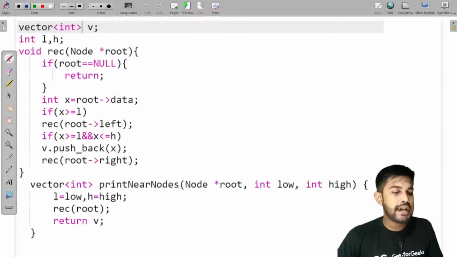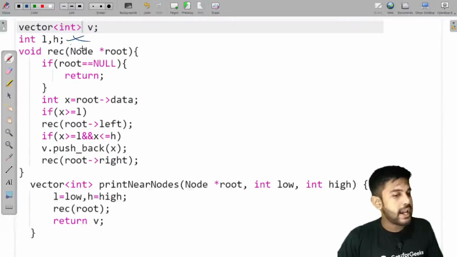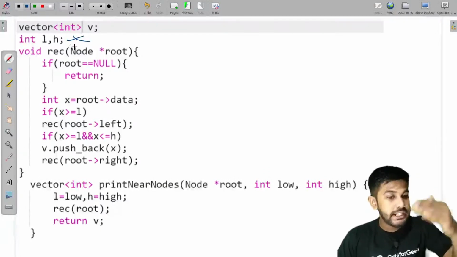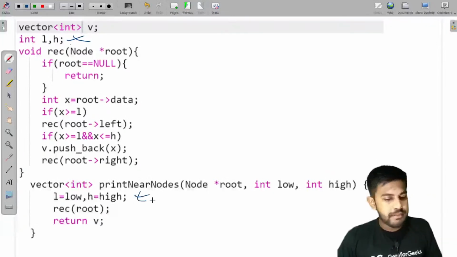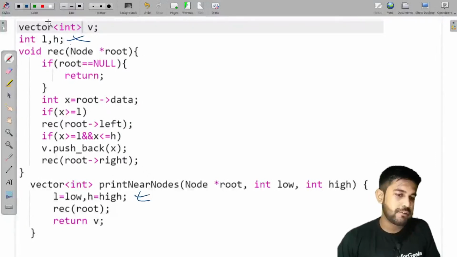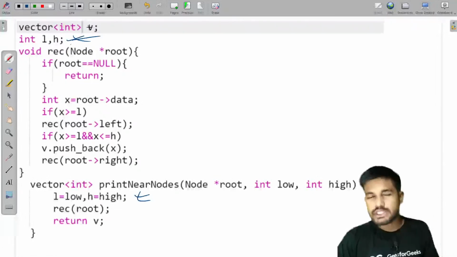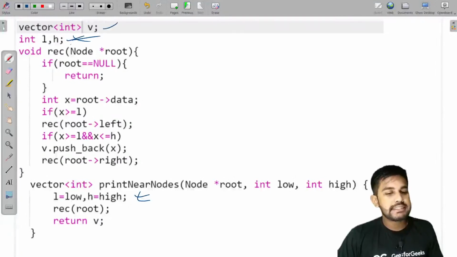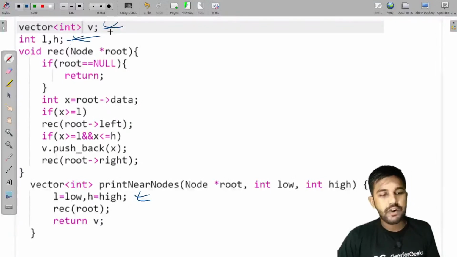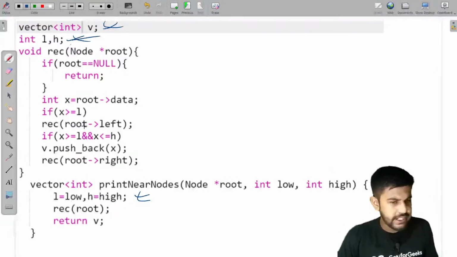Okay, so now to keep the recursion clean, I have initialized low and high again, which is inefficient, but I have done that so that this recursion remains clean and easy to understand. We can pass these also, that would be cleaner. Otherwise we are keeping a copy of low and high, which would just be a wastage of memory. And this is the global thing, I would be returning it. This is just to decrease the parameters and to keep it clean.